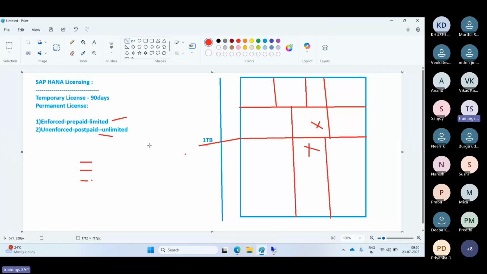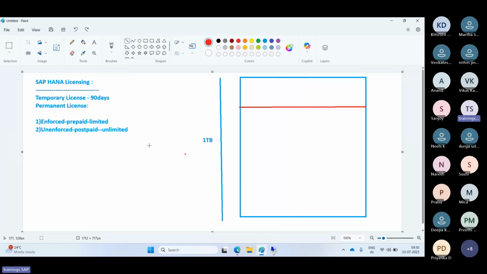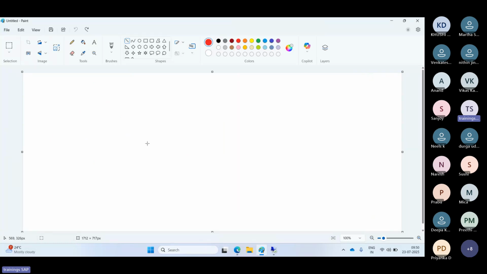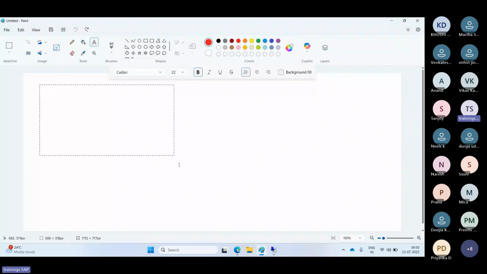That's why you can practice it. And tomorrow, one very interesting concept that happens at the database level, we will call it the delta merge and savepoint operations. It's a very important concept here.